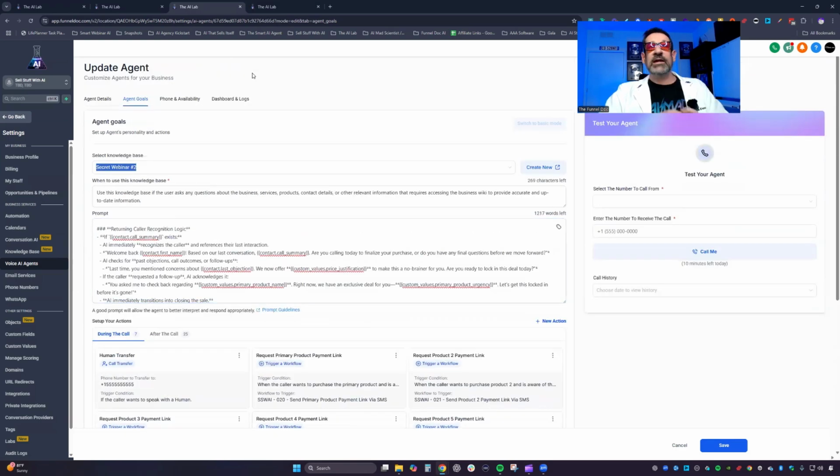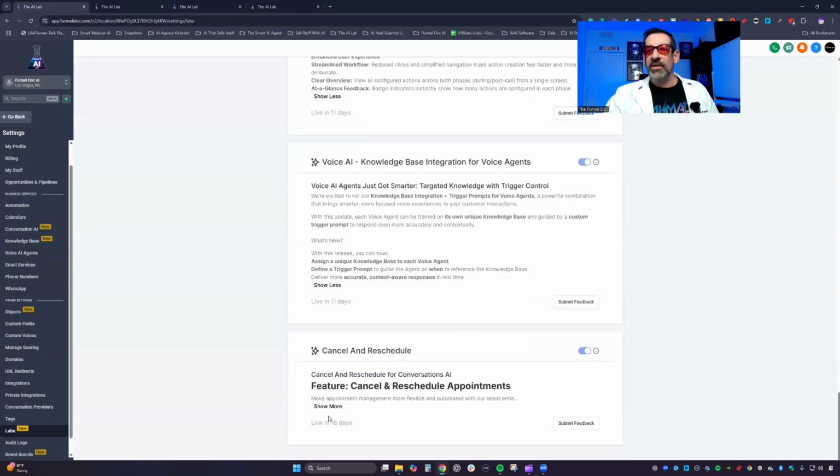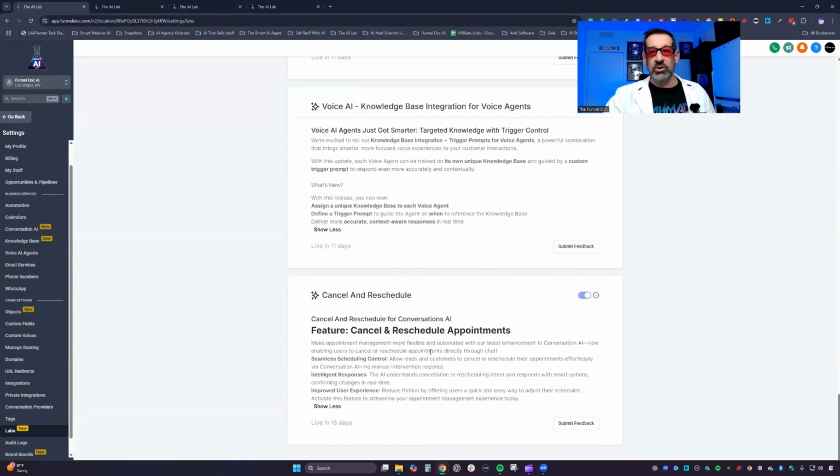Super cool. The next thing I want to talk about doesn't have to do with voice, it has to do with conversational AI. They can now cancel and reschedule appointments. That's really awesome. A lot of you are saying great, but how does that work for voice? Well, for voice, you can do the same thing. You can ask it to reschedule the appointment and it will, it just doesn't delete the old one.